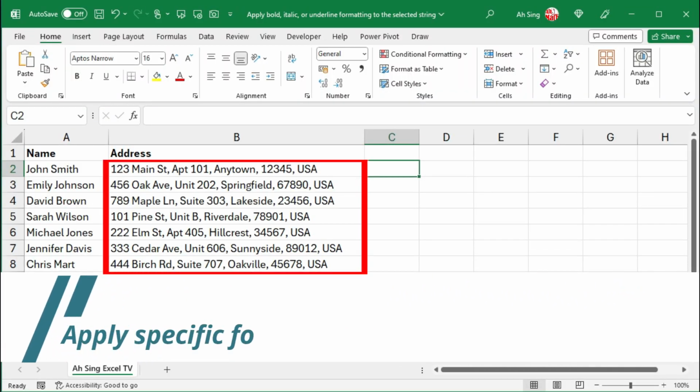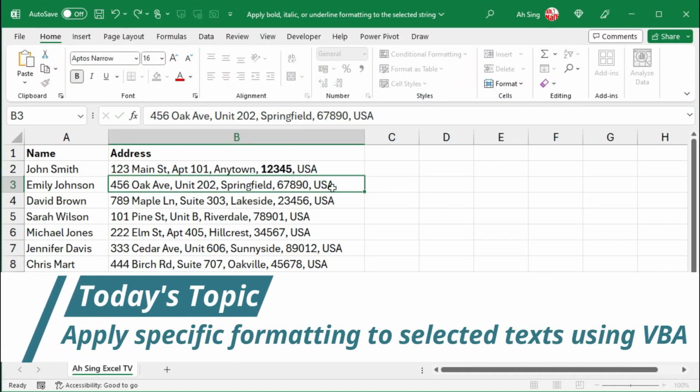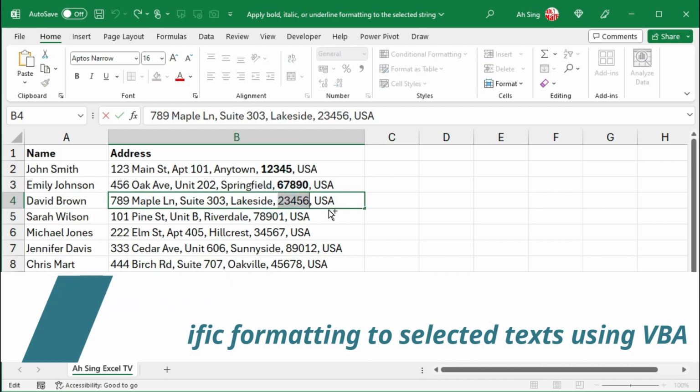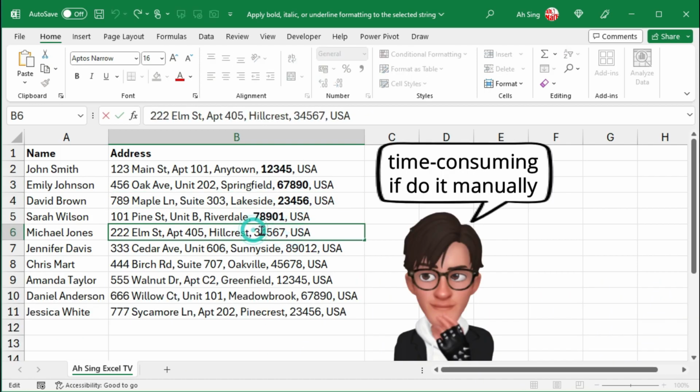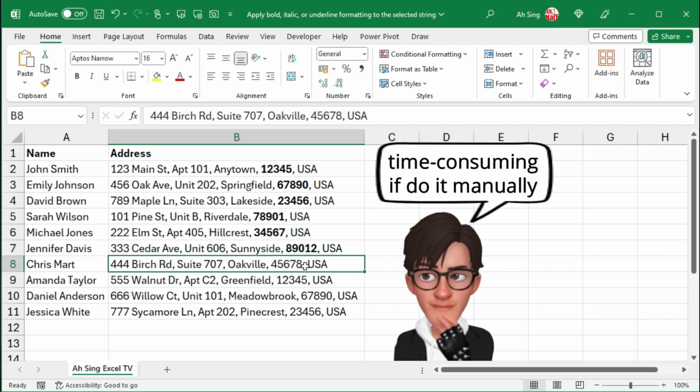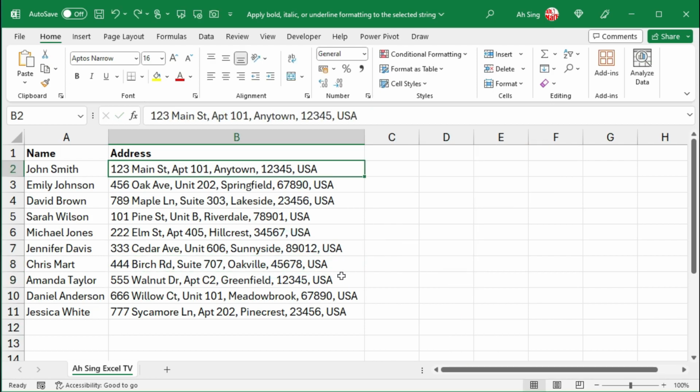Consider these addresses. If I'm asked to apply bold formatting only to the postal code, it is time consuming to change the formatting manually. To simplify the task, let's create a macro.